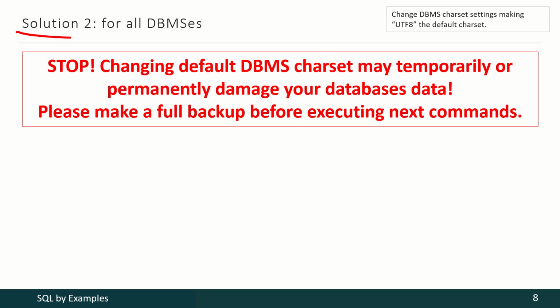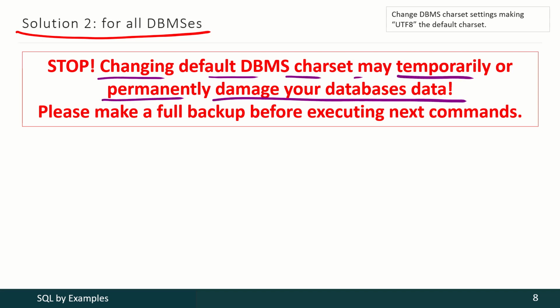Before we proceed with the second solution for all DBMSs, we have to emphasize that changing default DBMS charset may temporarily or even permanently damage your database data. So please make a full backup before executing next commands.